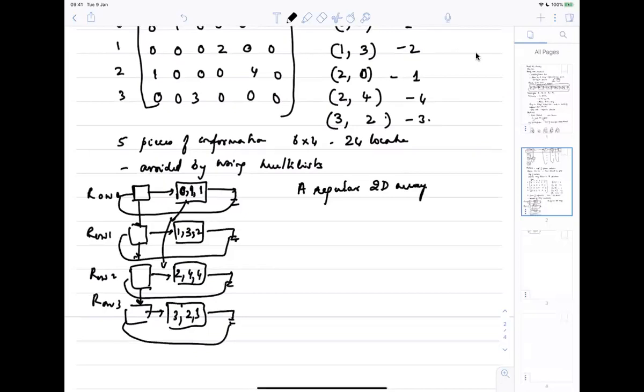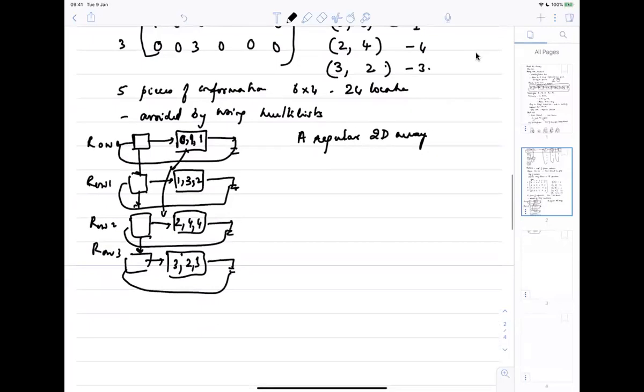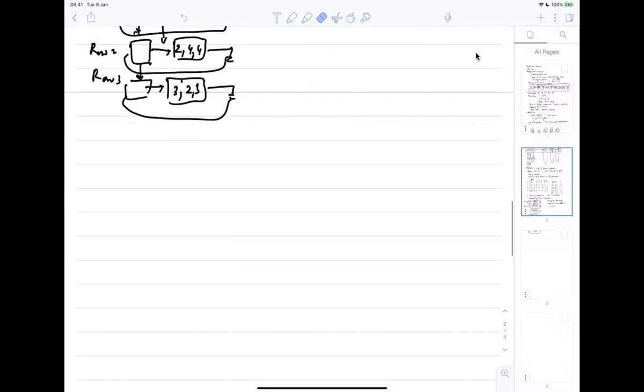You can traverse across columns to do some operations. For example, suppose you want to find the transpose of a matrix, you can do both of these things. So this is another way of using a multilist. Now what I'm going to talk about, finally, is the idea of what a skip list is.